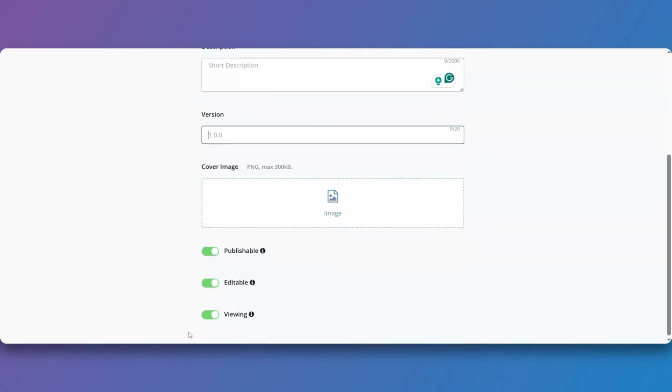Now we have here three key settings. First one is publishable, the second one is editable, and the third one is viewable. Publishable means that we are allowing the user to publish the same bot that they are going to install in their workspace. Okay, if we turn it off, then they can't create a new template from the content that they have installed from our side. Editable means they can open the subflows and edit the content inside the subflows.